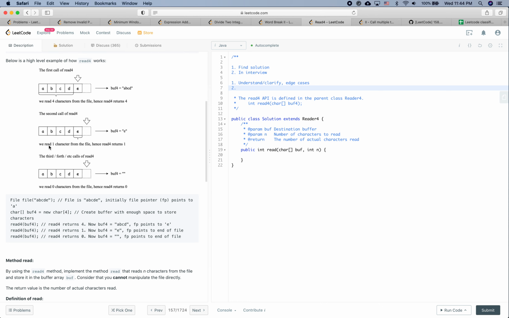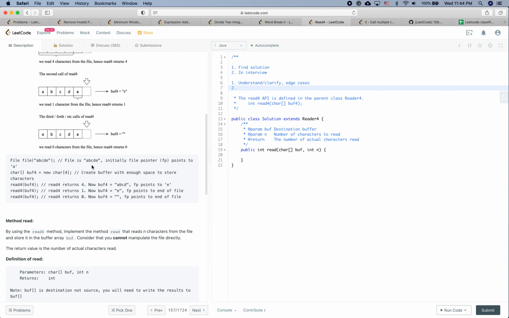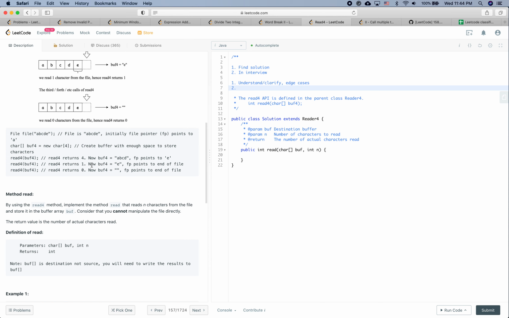Taking a look at this example, when we read 4 characters from the file, read4 returns 4. And then the second call will return 1 because there is only one character left. By using the read4 method, implement the method read that reads n characters from the file and stores them in the buffer array above. And consider that you cannot manipulate the file directly.